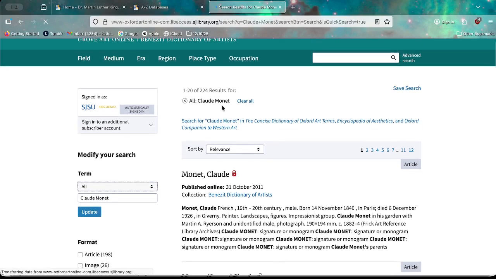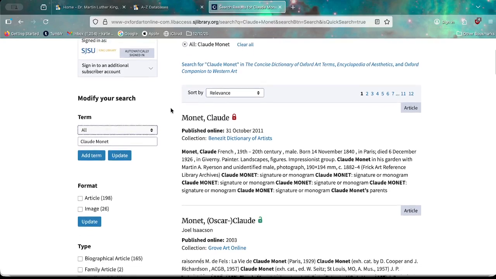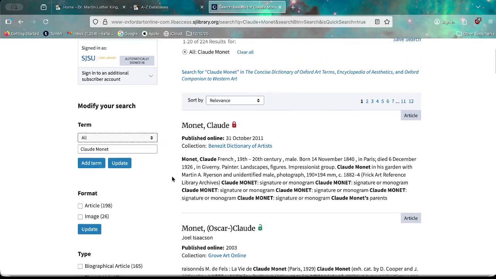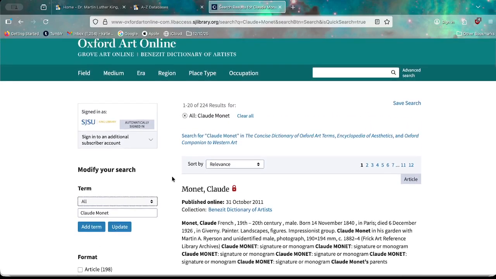Okay, so here are all the results for Claude Monet. Looks like I got 224, which is not bad. If you'll notice, some of the options have a red padlock icon, or a green open padlock icon. So with SJSU's subscription, we can't access everything in Oxford Art Online's collection.